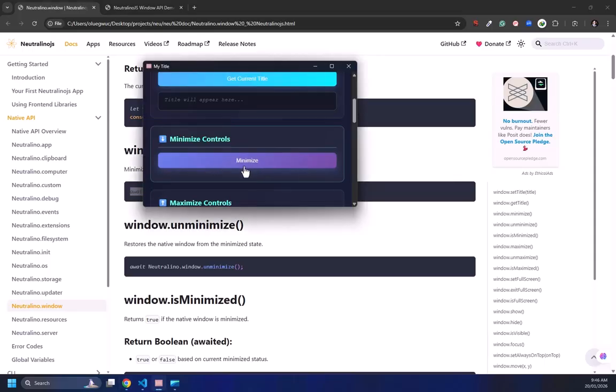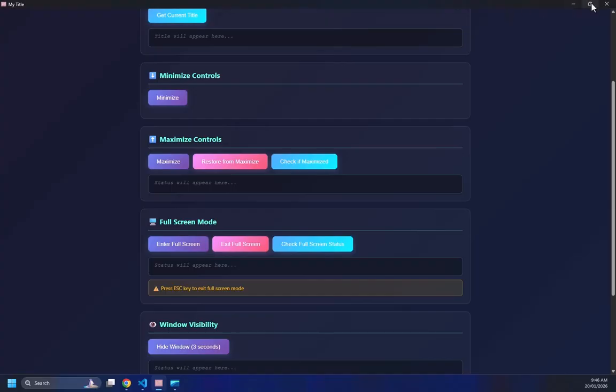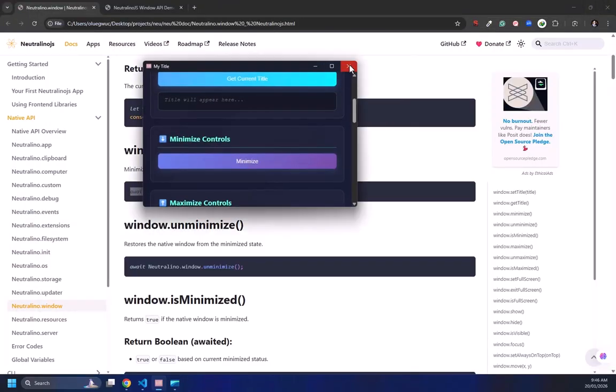We have a minimize button. If I click on it, nothing happens now, just like this one. This is the default one provided by the app. Every window will have it: minimize, maximize, and close. If I click, it will minimize our app. If I click here, it will restore it, make it big like this. And if I click here, it will close. It is exactly the same thing we want to simulate here, guys.